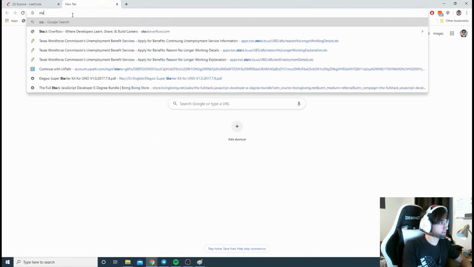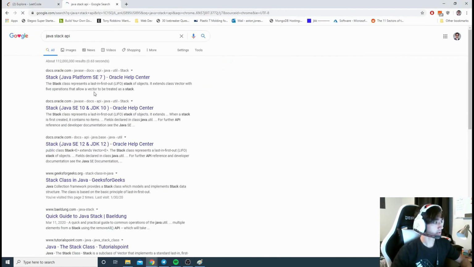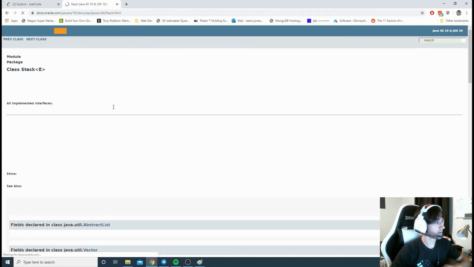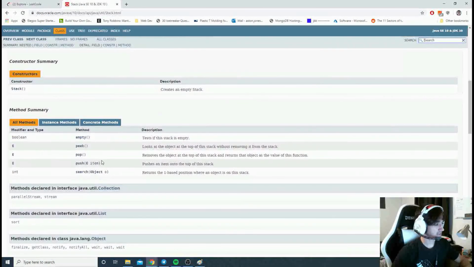Let me pull out the Java Stack API, a little reference to all the methods. The stack only has about 5 methods. We've got empty, which tests if the stack is empty. Peek looks at the object at the top of the stack without removing it. Then pop removes the object at the top of the stack and returns it as the value of the function. This is what we'll use when we see an octothorpe, to remove the previous element in the stack. And then push adds an item.